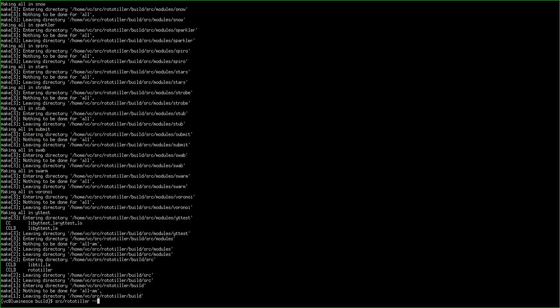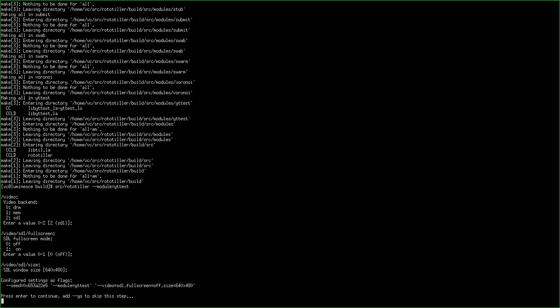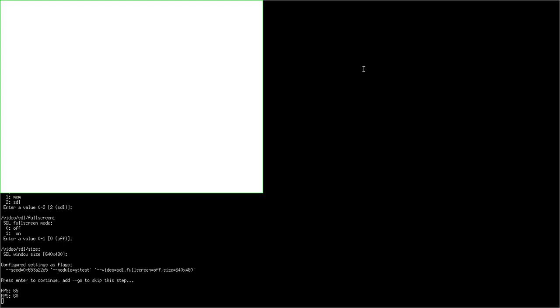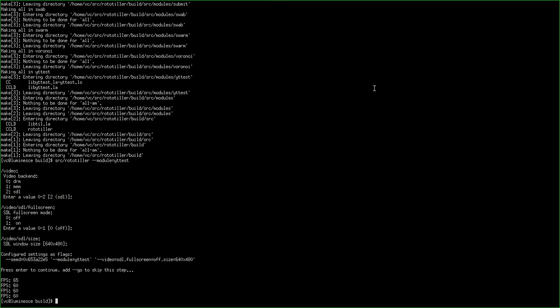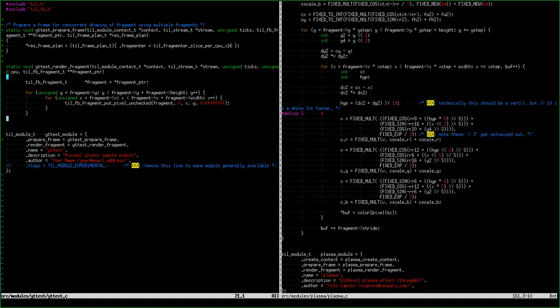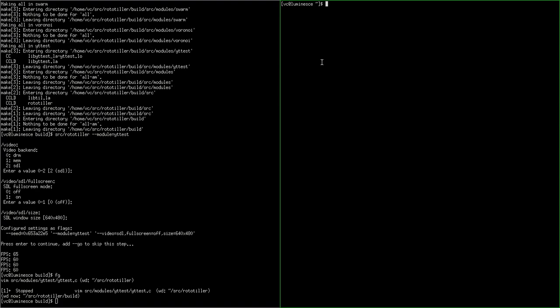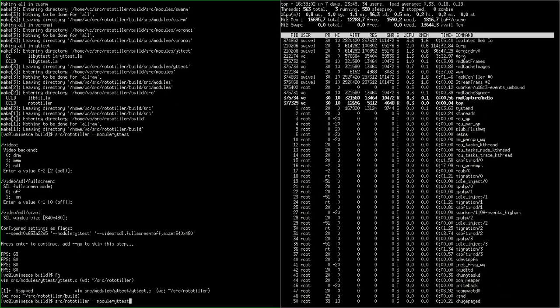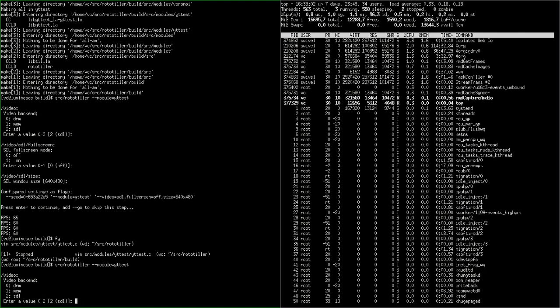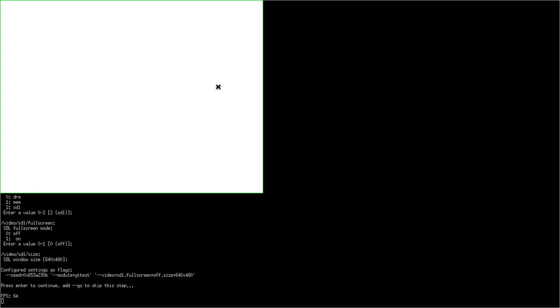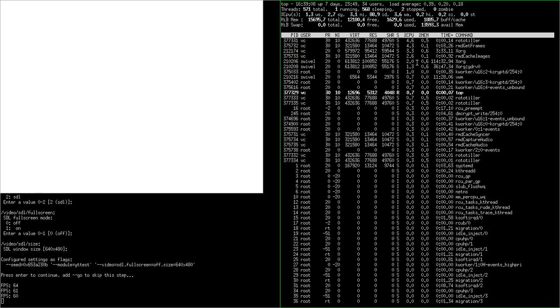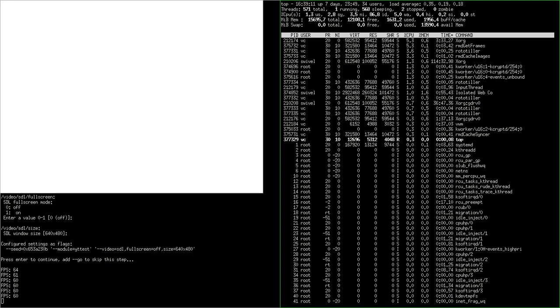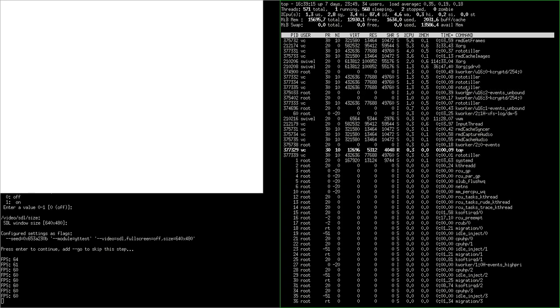Now, make sure it makes a white screen. It does. Now, how do we verify that that's actually threaded? An easy way to do that, let me just go back to there, is to run top and see how many threads there are running rototiller.